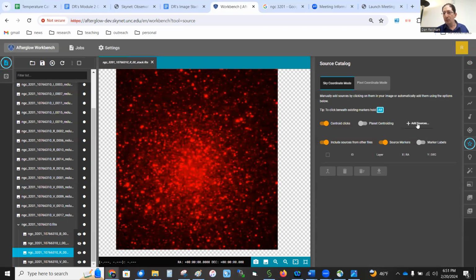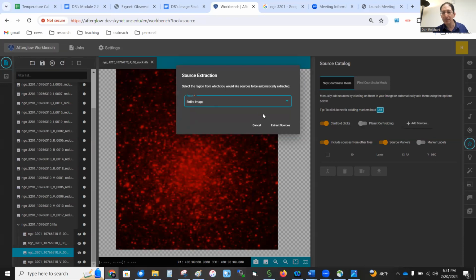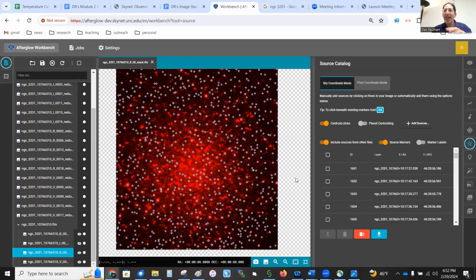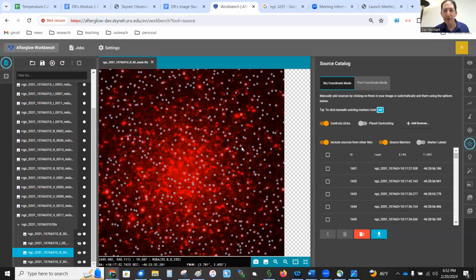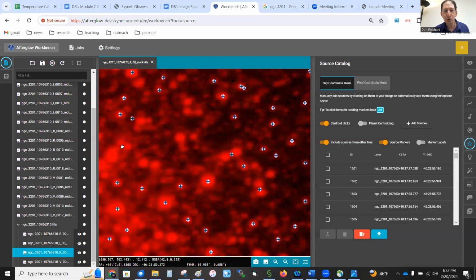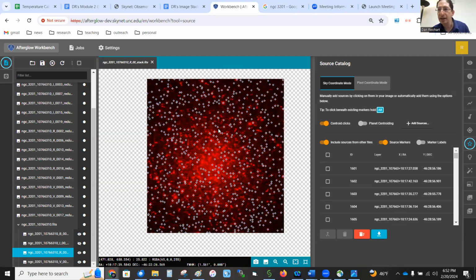Okay. And then we're going to go to add sources. It doesn't really matter how centroid clicks or planetary centroiding is set. Go to add sources, source extraction. We're going to extract across the entire image. Go ahead and extract. It'll take just a moment. There are a lot of stars, and well, it found them already. Now, it didn't find every star, but we have a good collection of stars here. Usually the brighter stars are identified, though if the field gets too crowded, it often skips those. Or if you have one star that's way too bright, it may skip it as well. But you will get a good collection of stars.